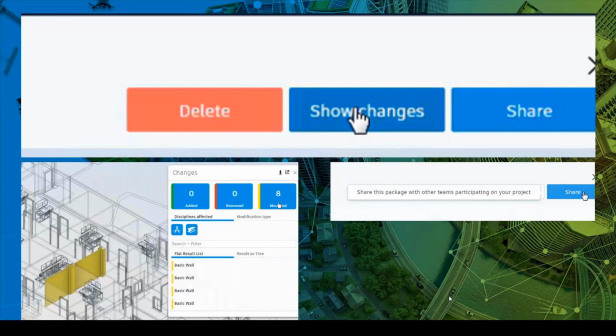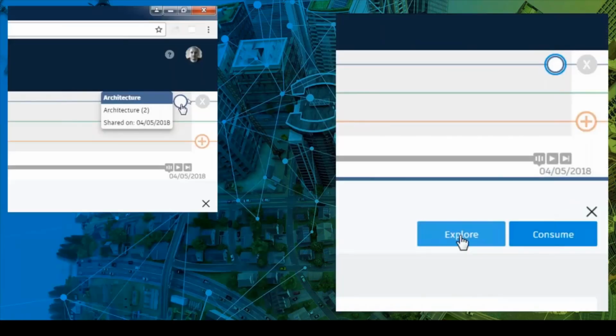Looking at some of the other swim lane features, here we have an architecture package that has been published. It doesn't have a filled circle, therefore it hasn't been consumed. Consumed means it has been released and shared with the rest of the team, and you can have an explore of it and see if any changes have been made to it as well. So I'm just going to jump into the demonstration here.